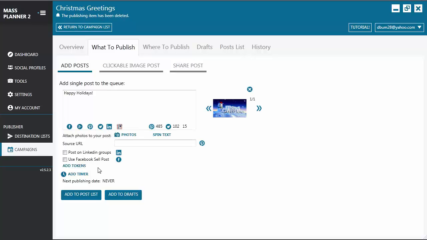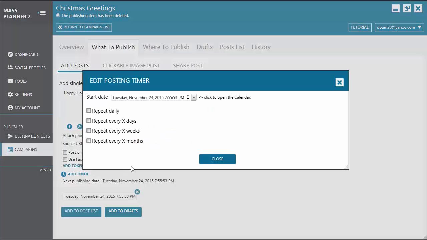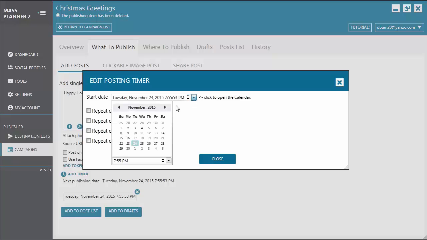Here's what's different with a scheduled campaign. You will see here an add timer option. So this is where you get to schedule your post. If you click add timer, you're going to see edit posting timer. Here you can choose the date when you want to publish the post. Since we are creating a Christmas campaign, we are going to choose a date on Christmas. Let's choose the 25th. You may also choose a day before that or whatever day you want.